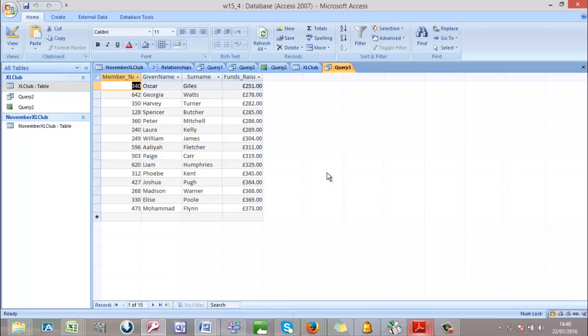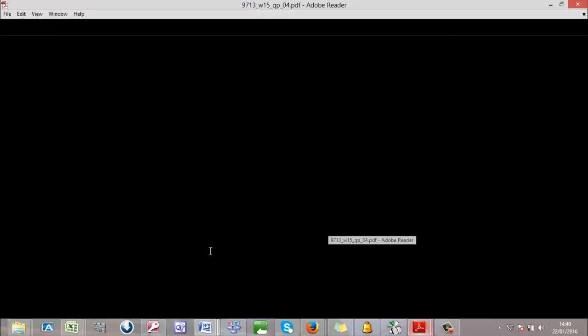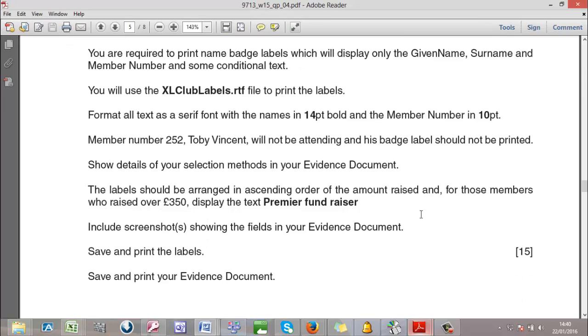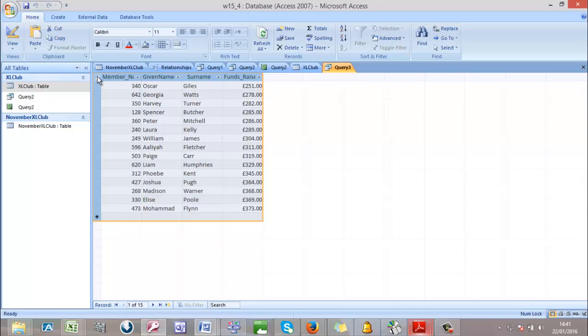But what happens is you have to take this, because look, you need the fund raise field, because it says that for those members who raise over £350, display the text Premier Fundraiser, and so you place a condition there. So the data is this: you copy it to create your data source.